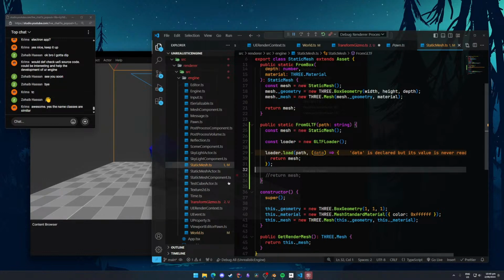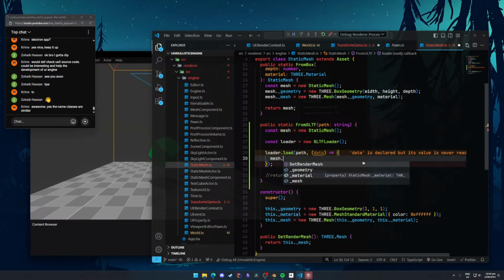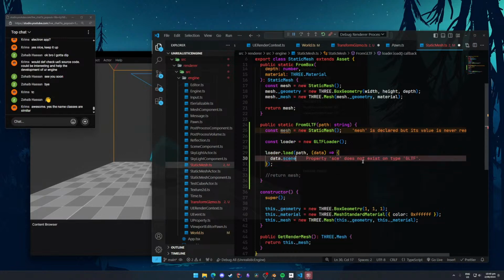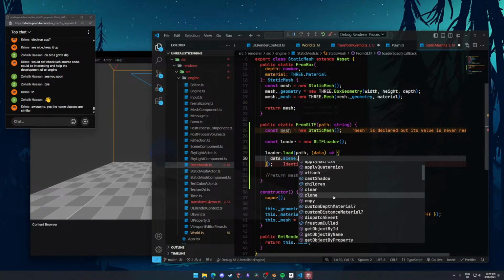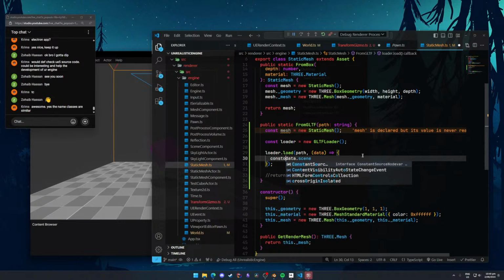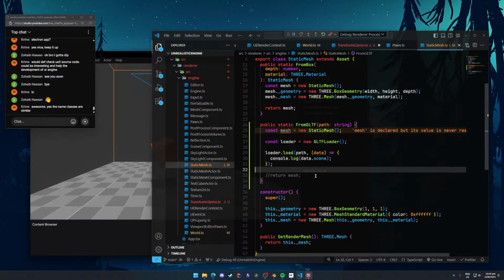The class names are similar, yeah. Yep, that's what I'm going for at the moment. I will probably make some changes, but I do want to try and implement it as close as I can to Unreal. So if this will work, then I do mesh dot, well, hang on, data dot scene dot, I'm just gonna have to log this. I have no idea what that's gonna come back as.